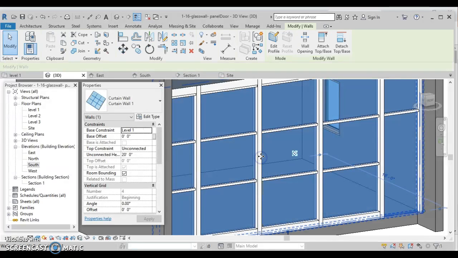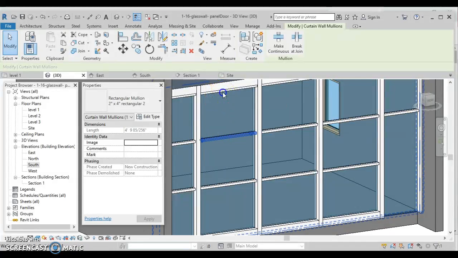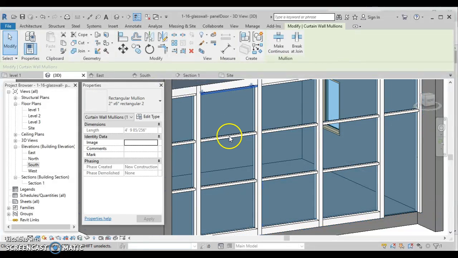So here you can see, and by the way, you can get your finger on the Tab key and keep tabbing until you get the element that you are interested in, like let's say that mullion. So here, that mullion is 4 by 8. If I pick this one, it's 2 by 4. If I pick that one, it's 2 by 6. So notice how I toyed with different types, and this one is 6 by 8.